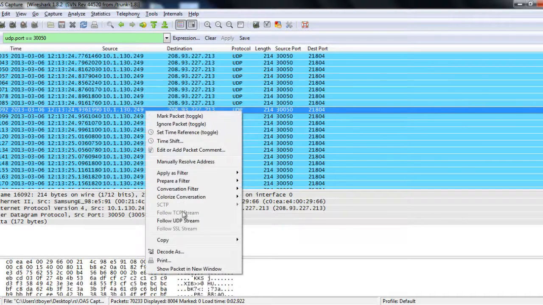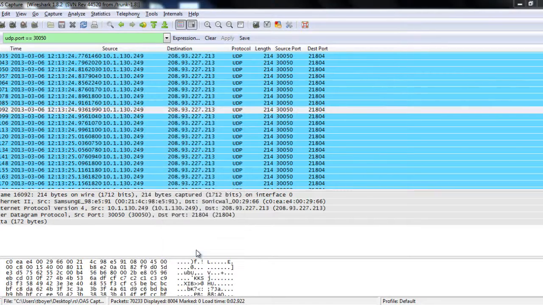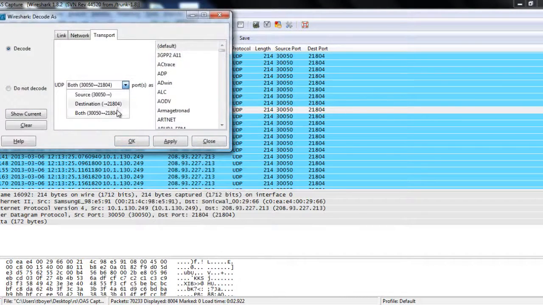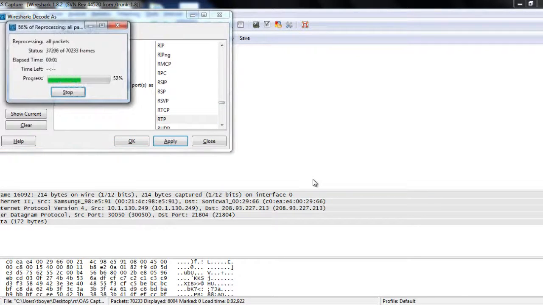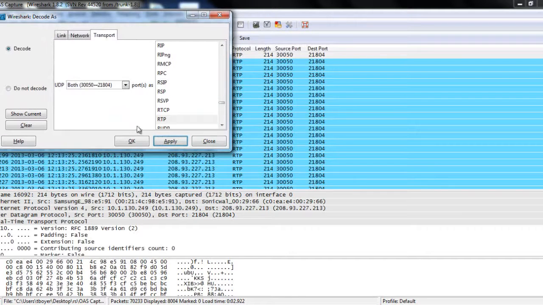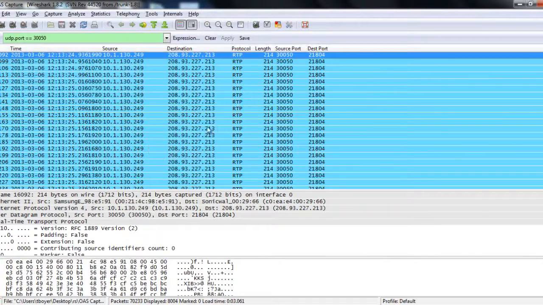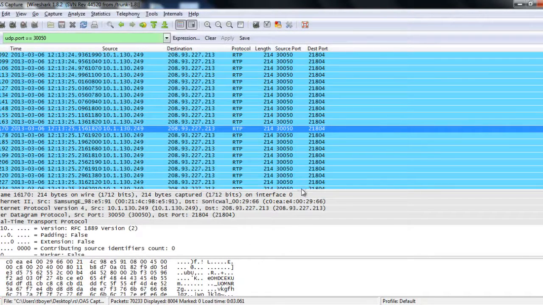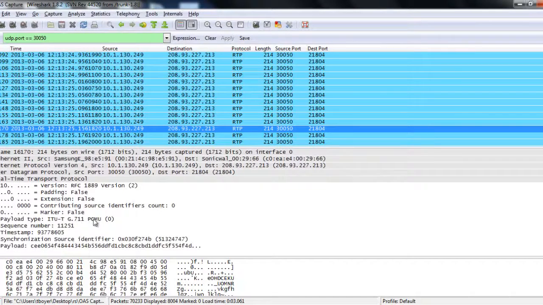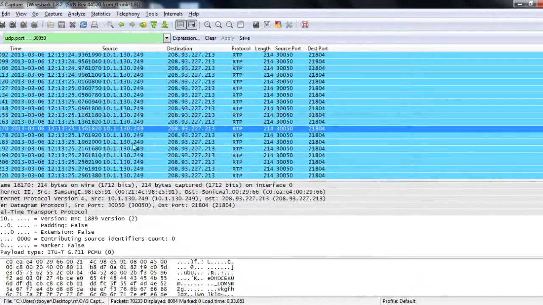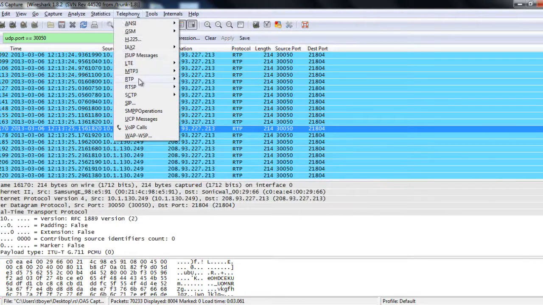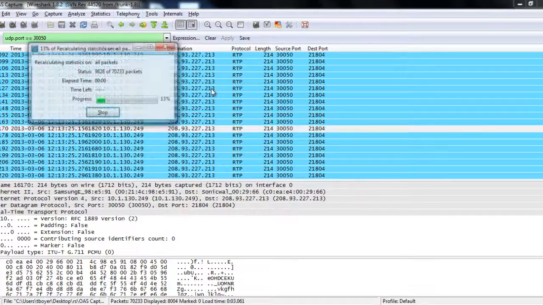So I'm going to decode this as RTP traffic, just as we did with the previous call. Apply. Click OK. Okay, so now we see that the codec is G711, and we still have all the information about the IP address. And now we're going to go to telephony, RTP, stream analysis.